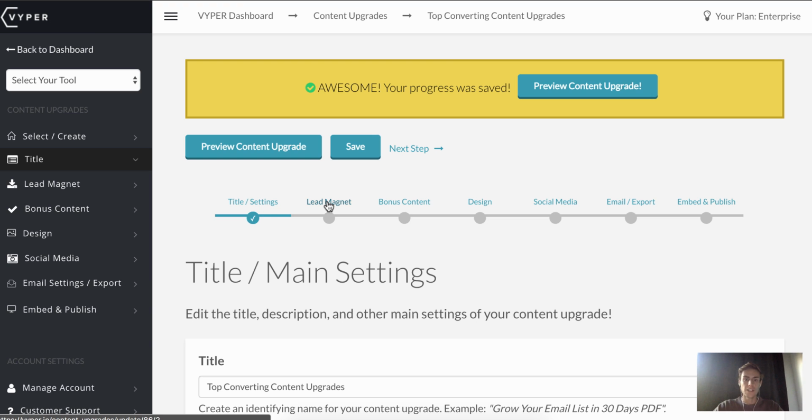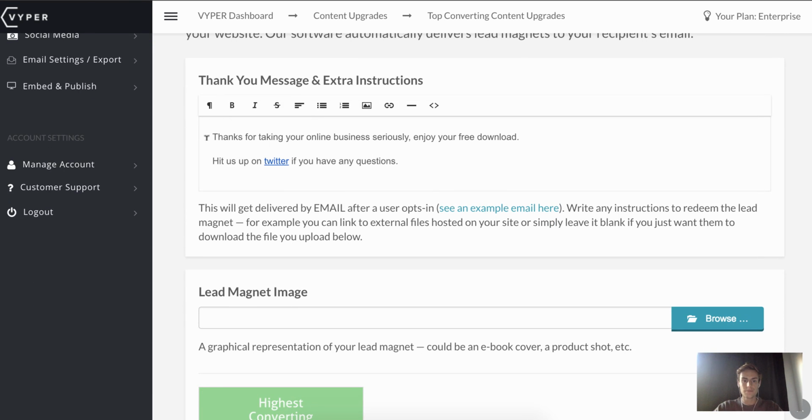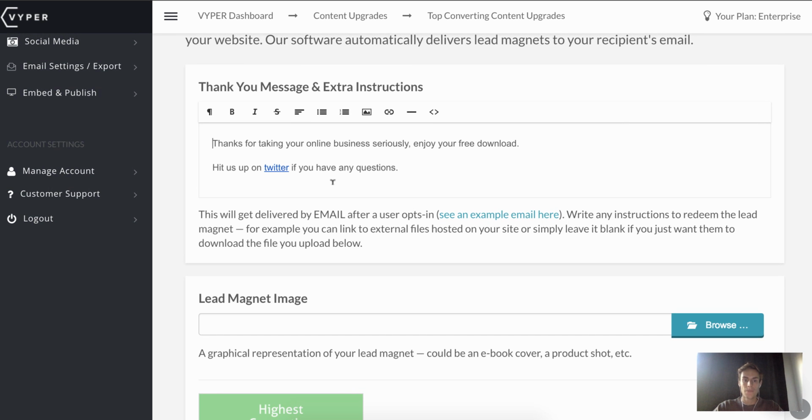So we need to save it after every step so that as we go through the process, we don't lose anything. A successful save, you'll always see this big yellow box up the top. So we'll go over to step 2 here to the lead magnet. This is going to be the email that goes out, just a thank you message. And we also like to leave our Twitter access here so that people can reach out to us if they've got any issues or questions.